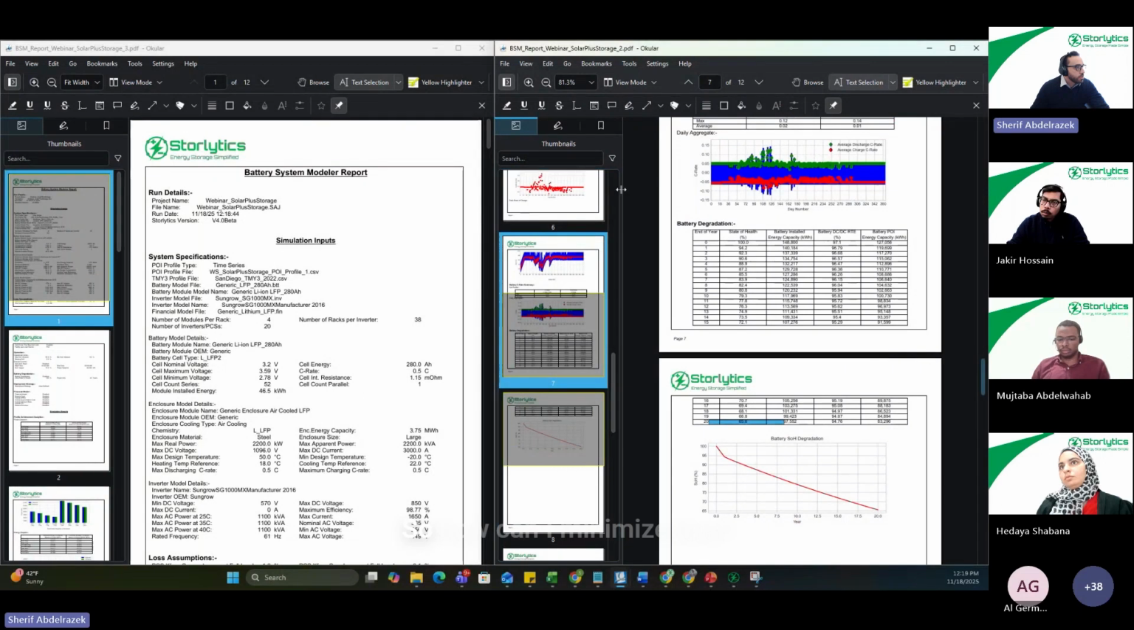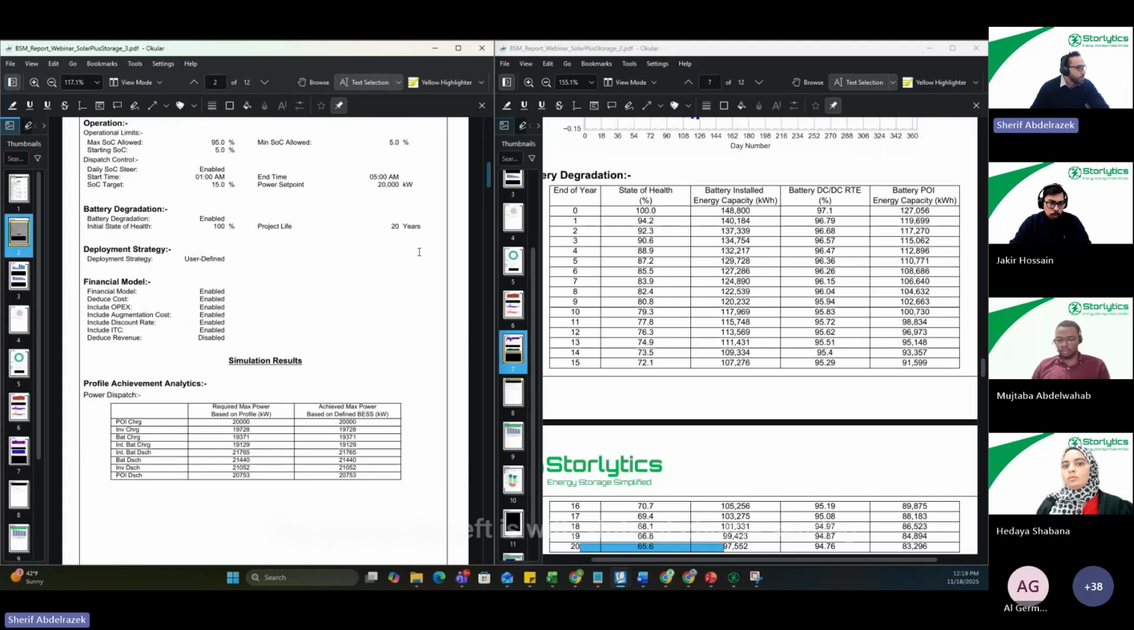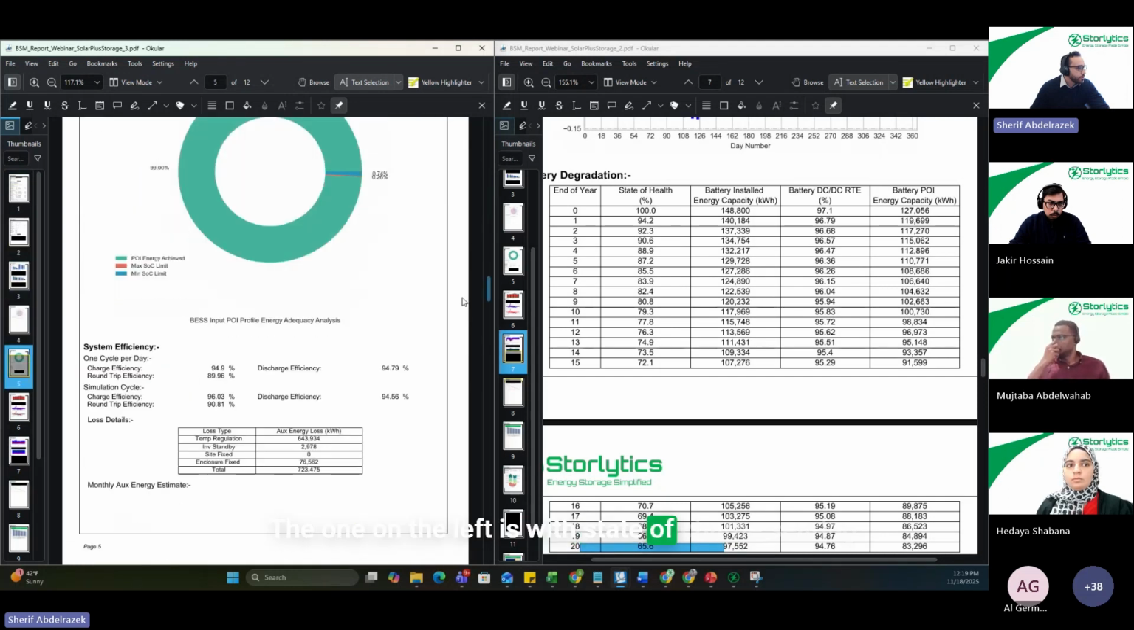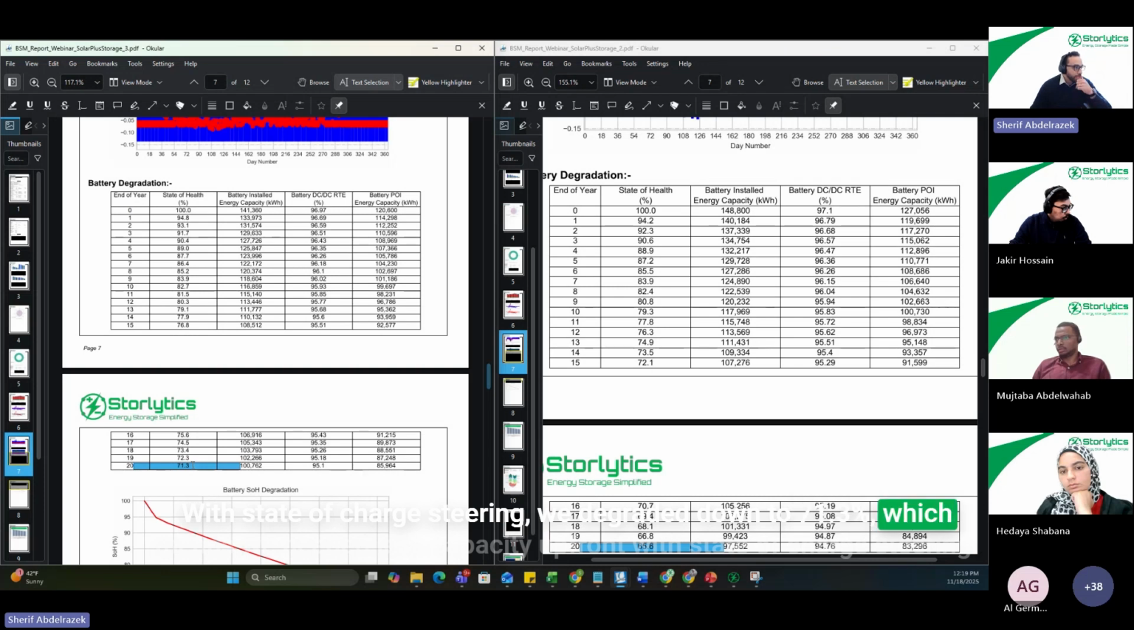So how can I minimize this? All right. The right is without state of charge steering. The one on the left is with state of charge steering. So let's look at the degradation table here. Without state of charge steering, we degraded down to 65.6%. With state of charge steering, we degraded down to 71.3%, which means we needed less capacity up front with state of charge steering.